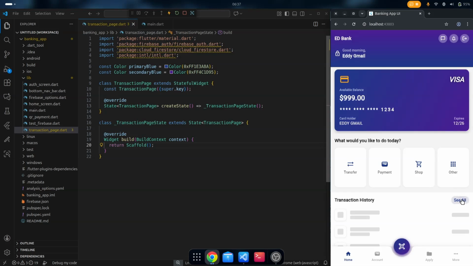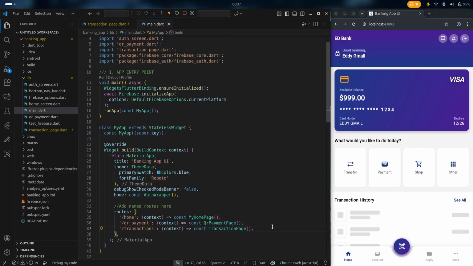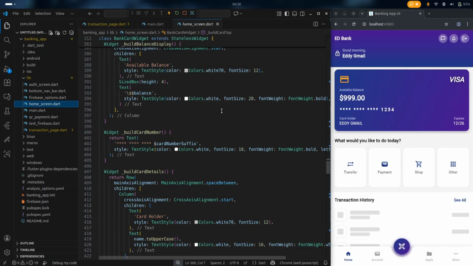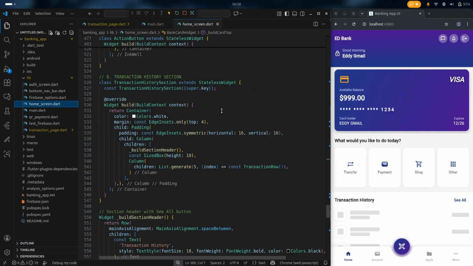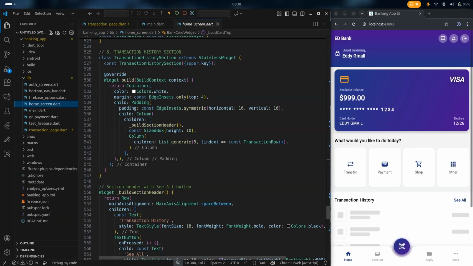Let's do a quick test to make sure everything works. If your app is already running, do a hot restart. If not, let's run it now. Actually, you know what? Let's move on to updating the home screen. That way we can test it properly with the See All button.